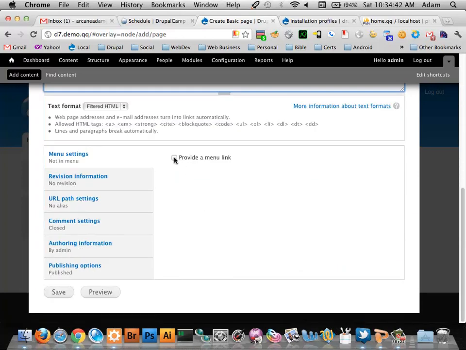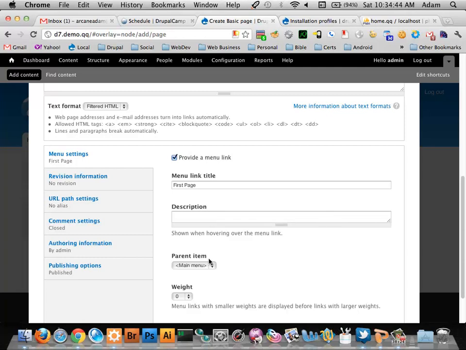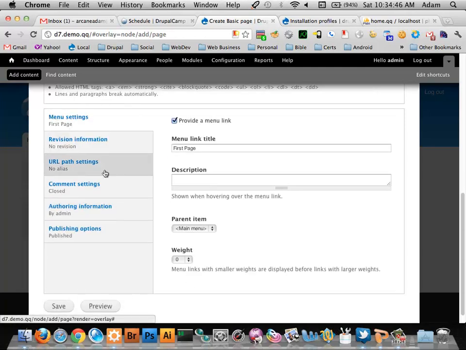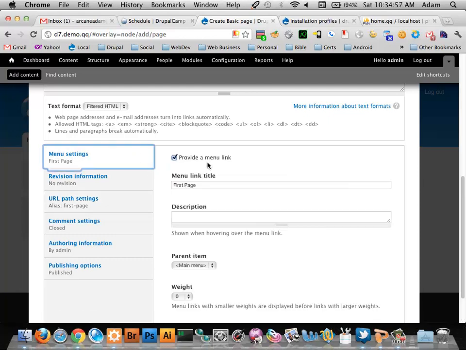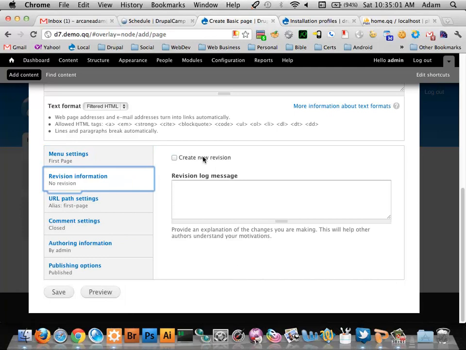So we're going to give this thing a menu link, and you'll see it show up in the main menu. And then down below, when you're creating content, you've got some different options. We can add a menu link where we can put it in a menu. Revisions. Drupal actually comes with this out of the box. One of the great features about it is it has something called revisions.